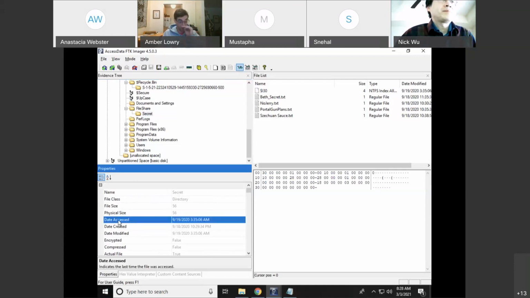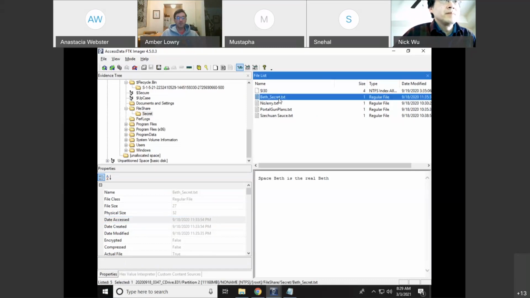Now, if you don't know what something is in the properties pane, the cool thing about FTK is it does have a little dictionary, and it is a very simplified dictionary. So if anything else is needed, the best resource to consult would be Google. So we can see when this particular folder was accessed, created, and modified, and we can also see that there's a couple content items within the folder. So we have Beth secret.txt, nojerry.txt, portal gunplans.txt, and Szechuan sauce.txt.